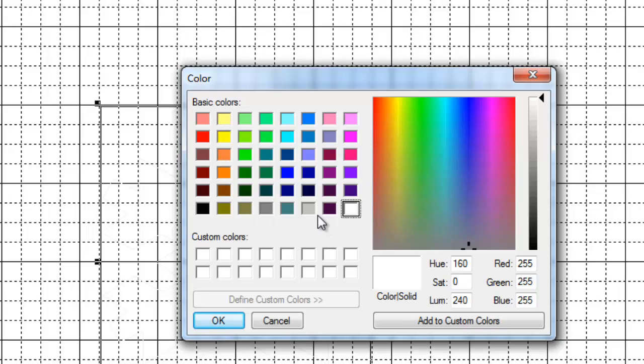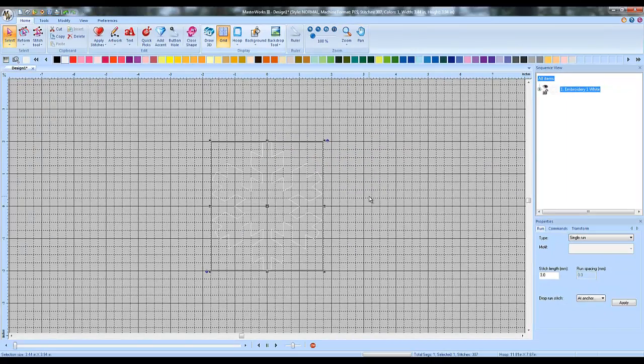What I like to use is this gray right here, because you don't see a lot of designs that are mostly this color, at least I don't. And of course, if you have a design that is, you can just change the color to something else. But I left click on this, choose OK, and look, now it's much easier to see my snowflake.